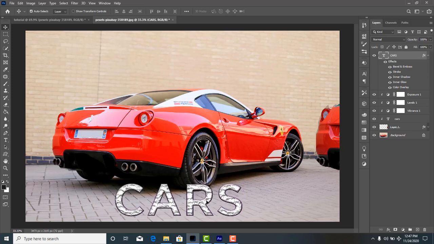Now for the last part of this tutorial, I'll be showing you guys some essential tools you need to know in Photoshop, so we can finally end this tutorial.